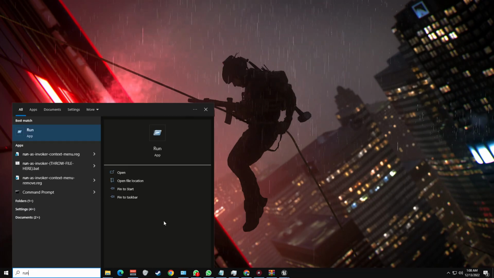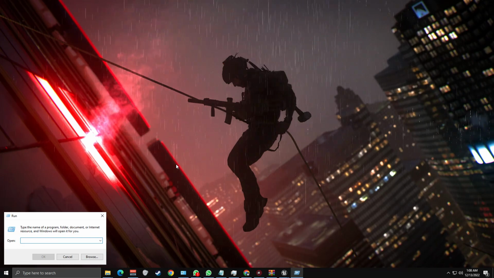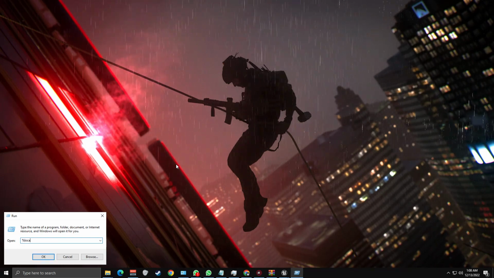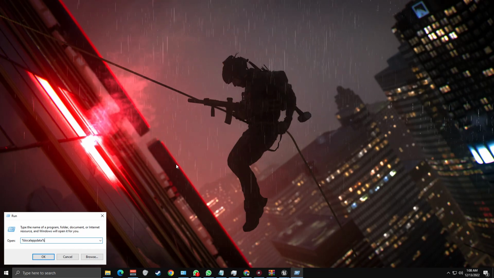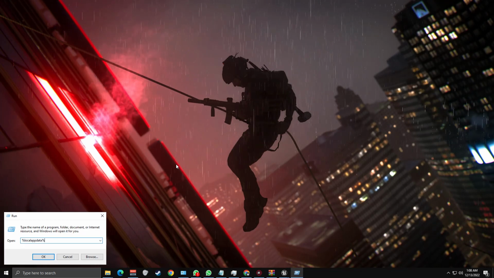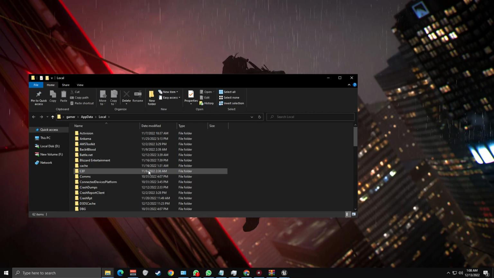You want to look for Run, which is a program that opens programs, folders, documents and stuff like that. The thing that you want to type is localappdata. After you type this, which will be mentioned in the description below, you press OK and you'll be in this big pile of files. Don't remove anything, don't touch anything. What you want to do on your keyboard is press P.